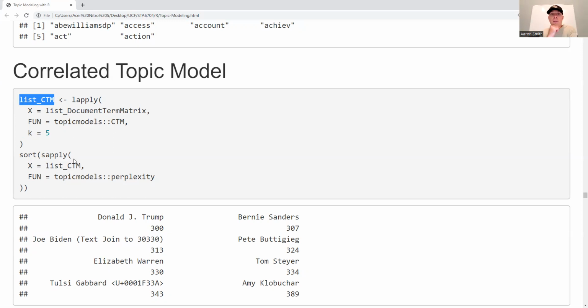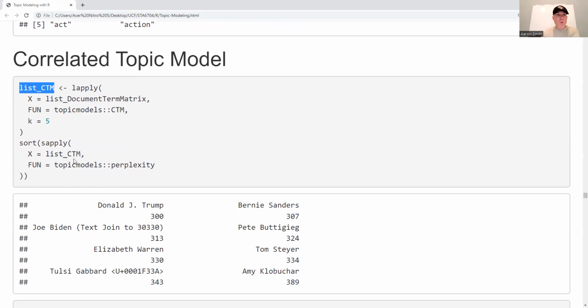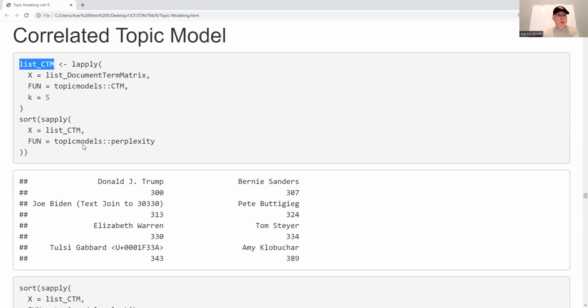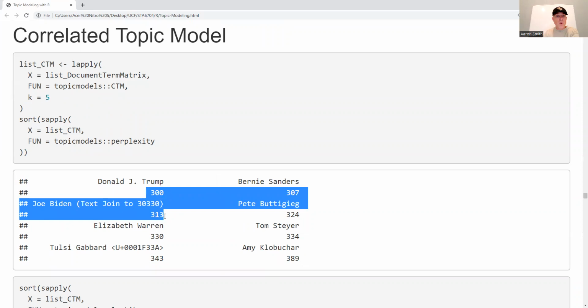So now let's take a look at the perplexity of each of these models for the correlated topic models. And so I'm using the perplexity function in topic models, and I'm going to do this using sapply this time. Simple, so it's lapply, but simplified apply. And then I'm going to sort it. And so we can see that Tulsi and Amy had the most perplexing correlated topic models, while Donald Trump and Bernie had the least, and then Joe Biden.